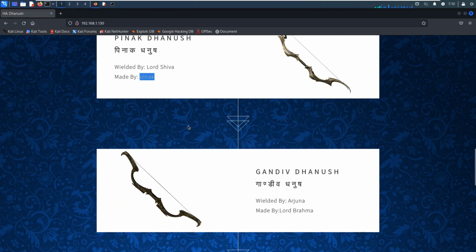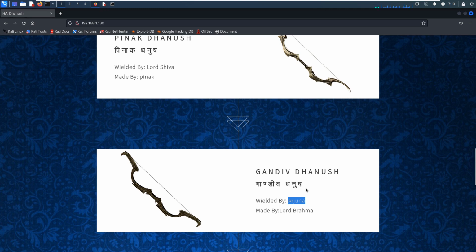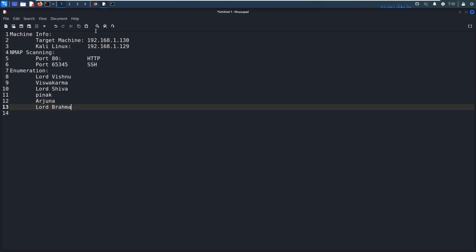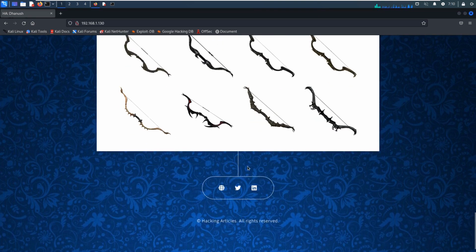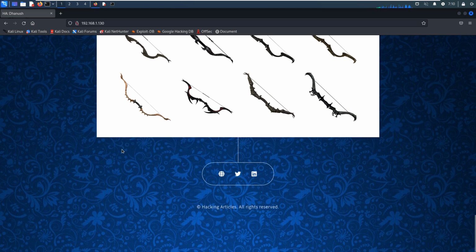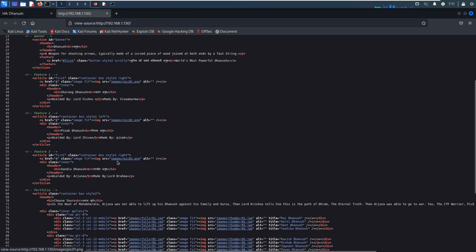Let's scroll down. And this one. And this one. Okay. We can't find anything else. And as usual, we need to check its source code, right? Source code, by right-clicking the mouse, and we can get its source code.